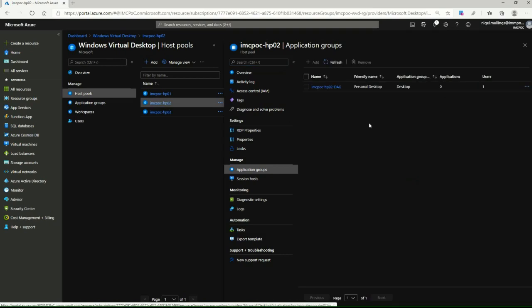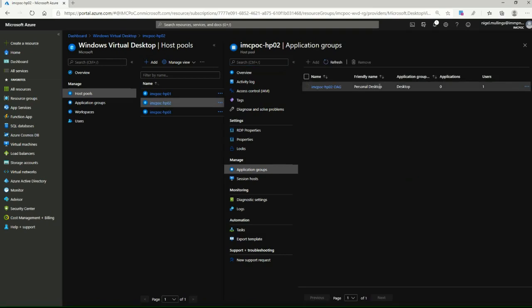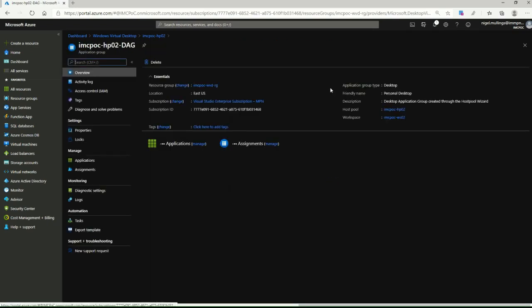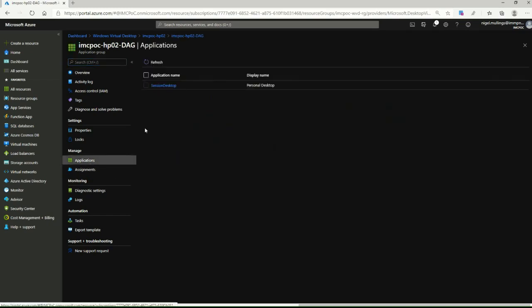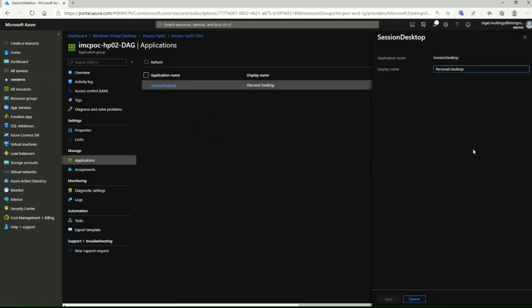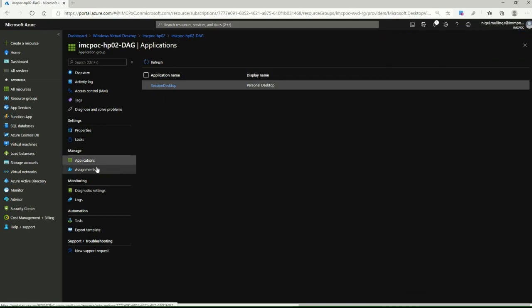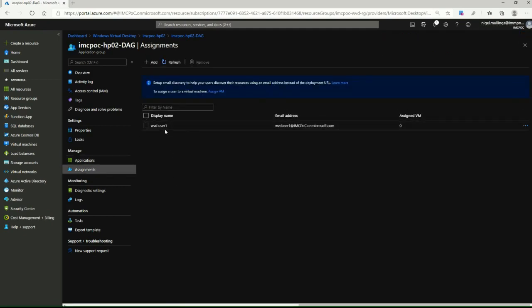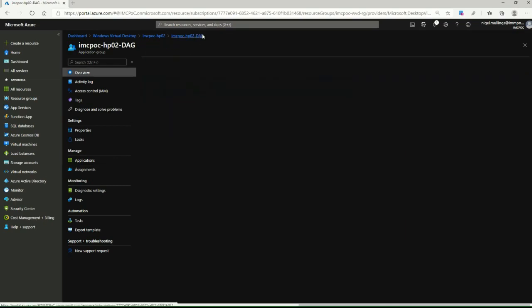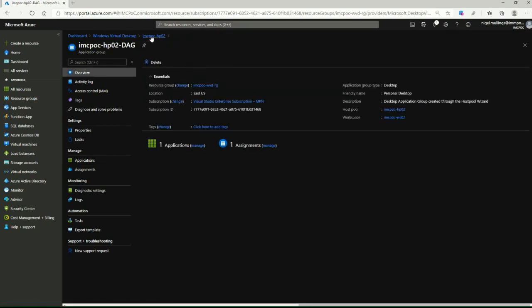Hostpool 2 contains a personal desktop. You can have pooled or personal host pools. So in here is a full desktop assigned to 1 single user. So the application again is a session desktop. It's just a personal desktop for a single user. The assignments, I can assign users from within this management blade. And the same for my third host pool.